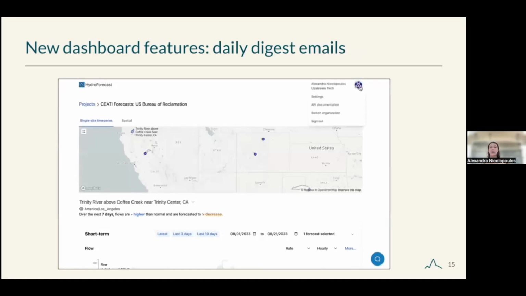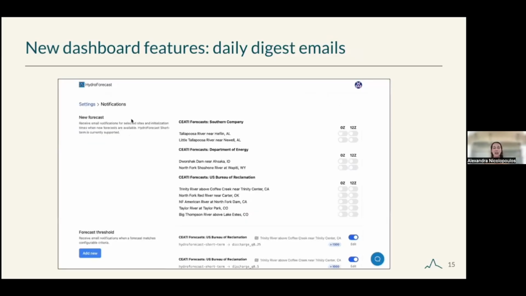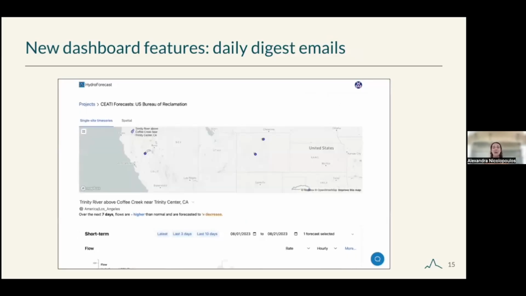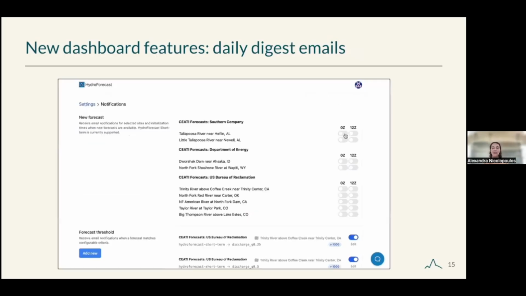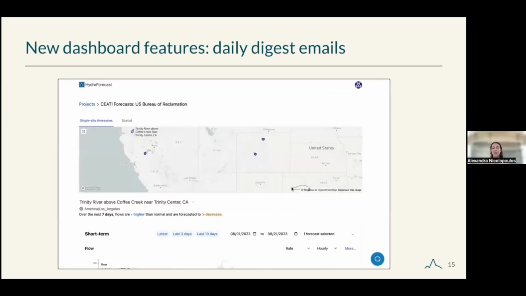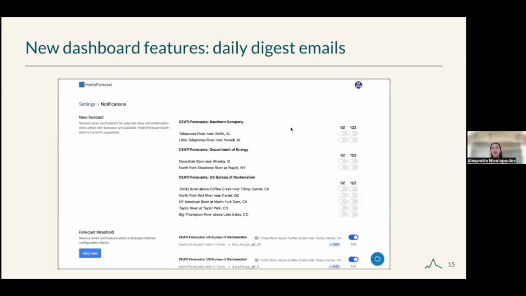And those correspond to our 2 primary updates. So at those times, 0 UTC and 12 UTC, we are pulling in new weather data and we are issuing a new streamflow forecast. So if you sign up for either of those daily digest emails, we will send you an email once a day, just summarizing your short-term flow forecasts. So we send a table with daily averages over the next 10 days.